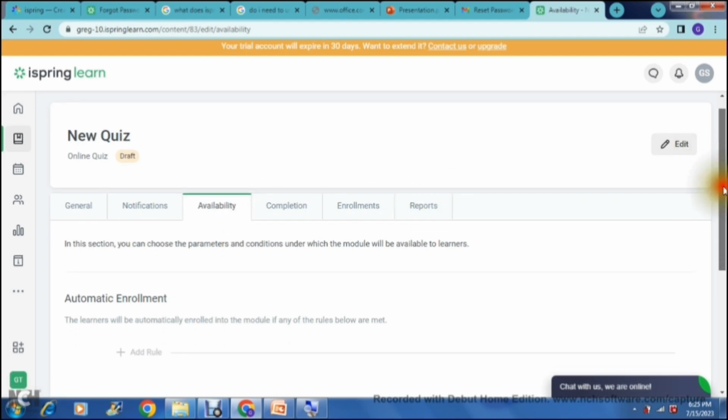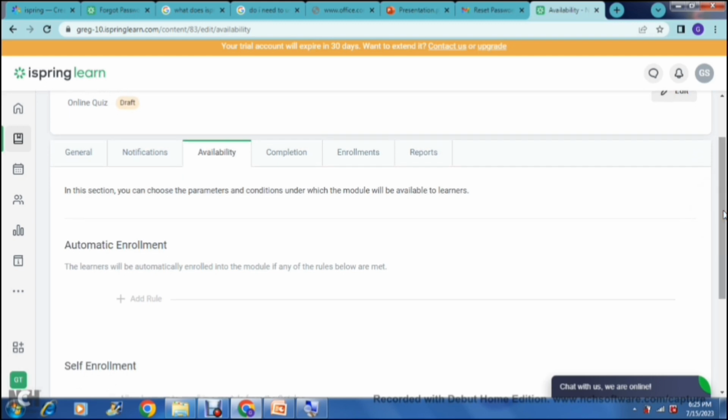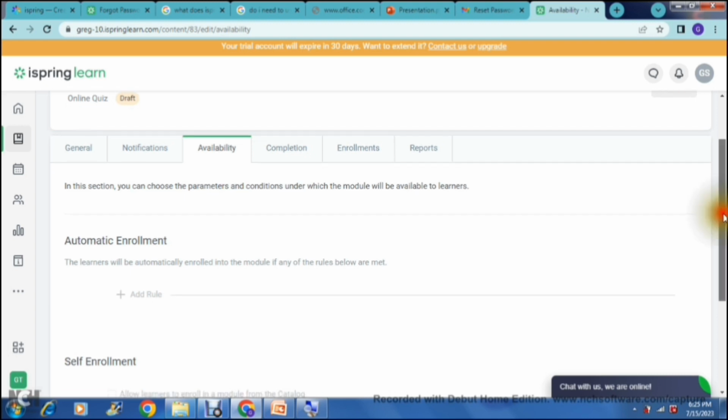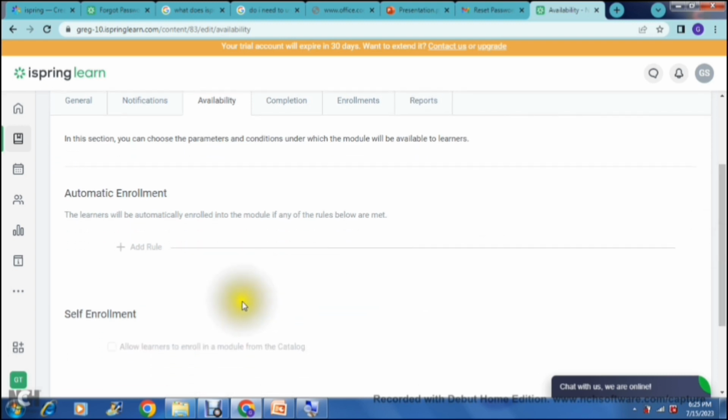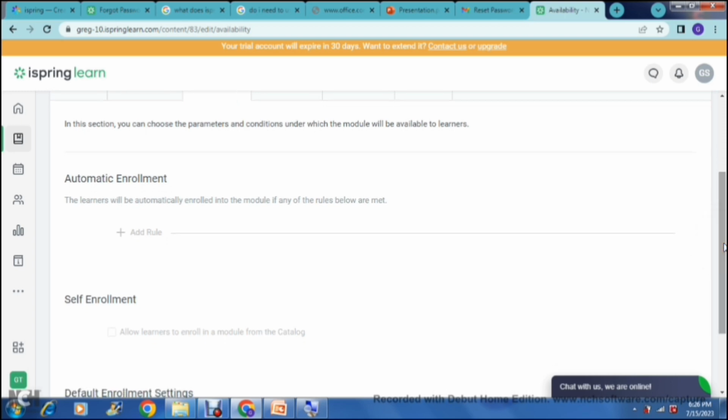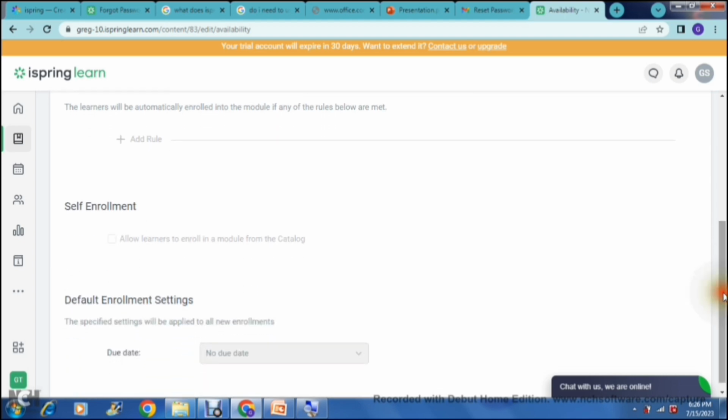So as you travel down here, it says in this section you can choose the parameters and the conditions under which this module will be available for learners. So automatic enrollment: the learners will be automatically enrolled into the module if any of the rules below are met. So you can add in a rule, whatever it may be. So it could be perhaps people of a certain age that can enroll, or people with a particular set of skills or qualifications.